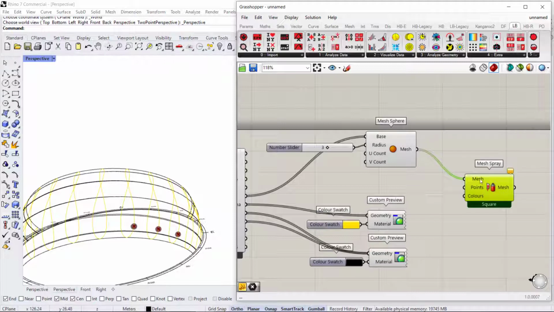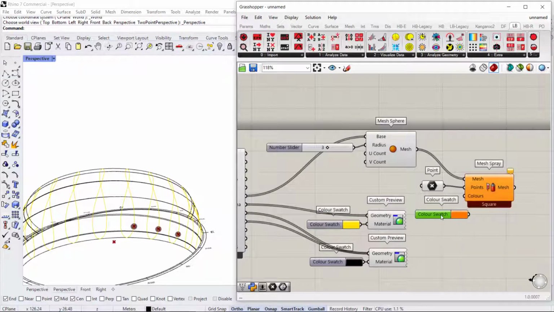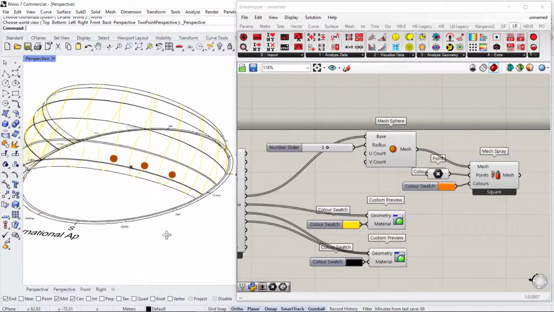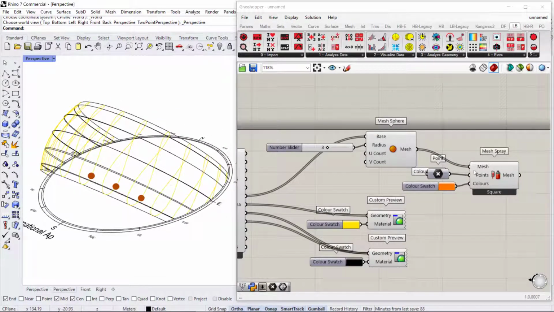Now again, this mesh spray, we're just going to set this to 0, 0 as the point, and connect that here. And we'll need a color swatch, so I'll copy the pre-existing color swatch here, double click on it, and just change the color. I'm going to make my sun's orange and connect that there. Now you can see that the sun path changed, and now we have an orange sun. I'll hide the preview on that so we don't see it. And that's how you can show sun location on your sun path.